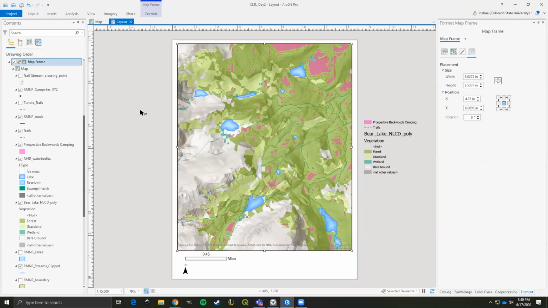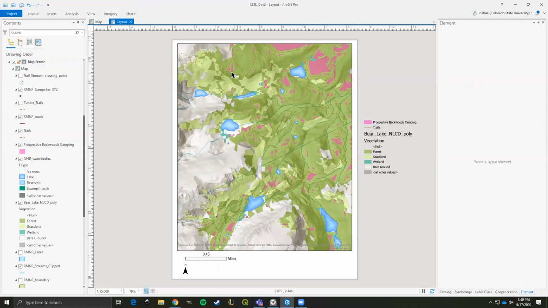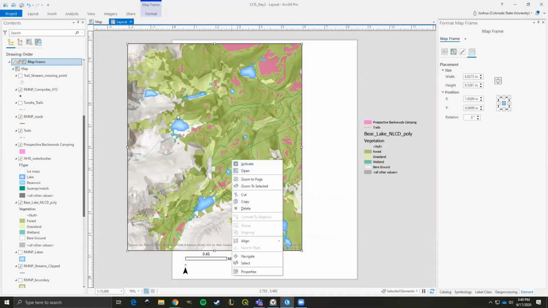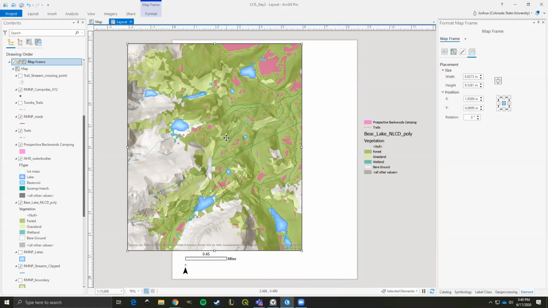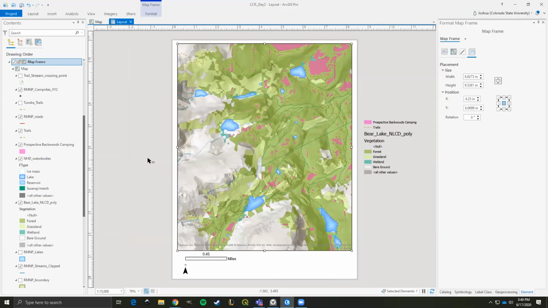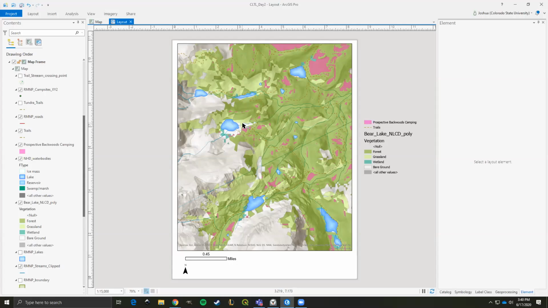I can also, if I don't want to do that, I can right click on that. Say I accidentally move it over here. I can right click on it and choose this align. And at the bottom, I can select align to page. So when I go back in and I right click on it again and go to align, I can align center. That does the same thing. So now I've got my map frame where I want it.